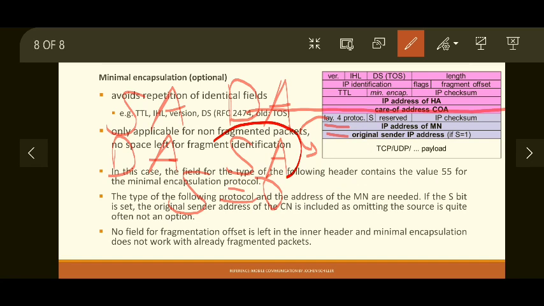Because in minimal encapsulation, the source address is optional. If S is 0, the source address will not be present, and if there are no options, the payload will start directly after the destination address. But if S is equal to 1, the source address will be present, and that's why it is included after the destination address, and after that the payload starts.